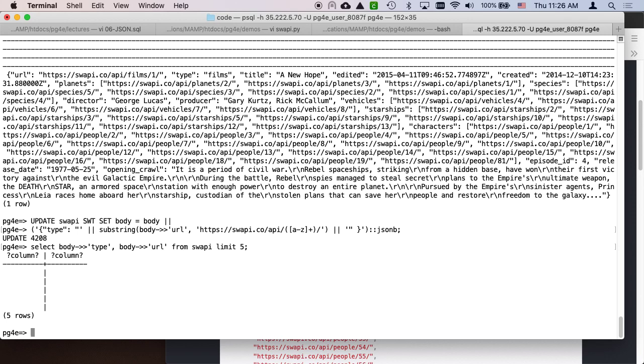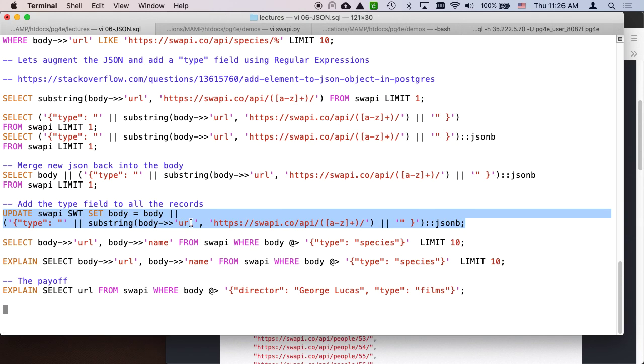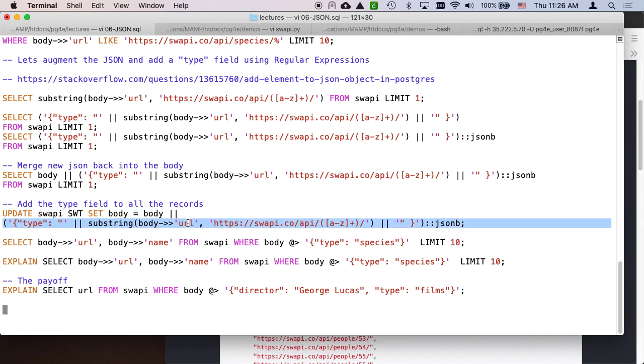Swapi limit 5. I'm getting too many of the blank ones, so don't worry too much about that. Okay, so now I've added that. So now I can use this in a where clause, right? Select body, URL from swapi where body is type species, limit 10.